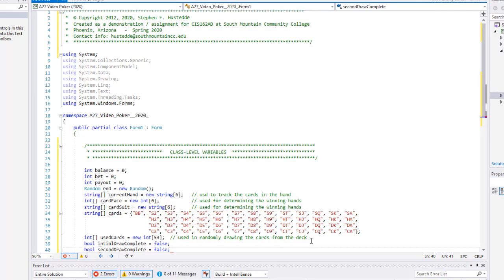Welcome back to the video poker project. We're going to pick up from the previous video where we created our class level variables and continue coding our game.